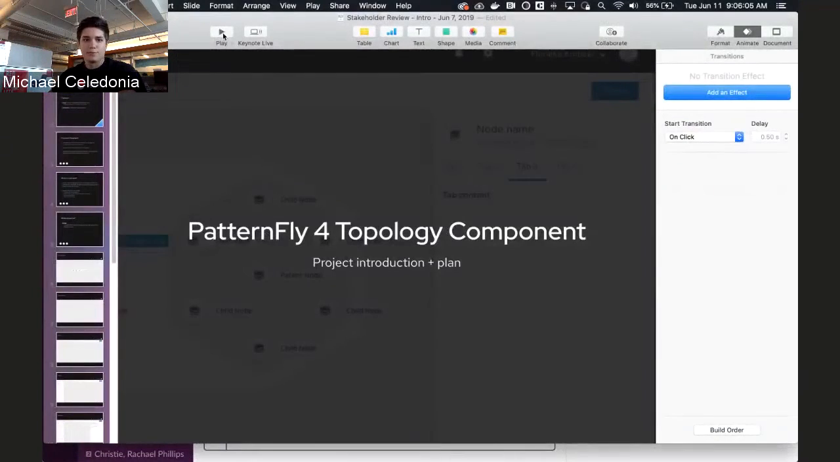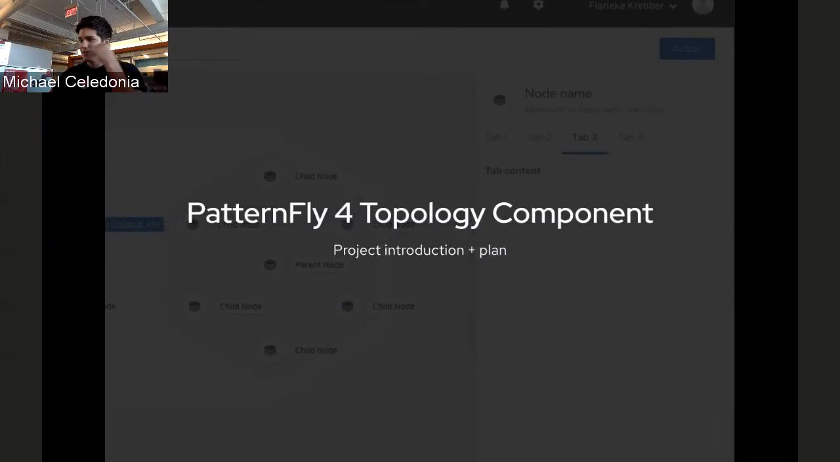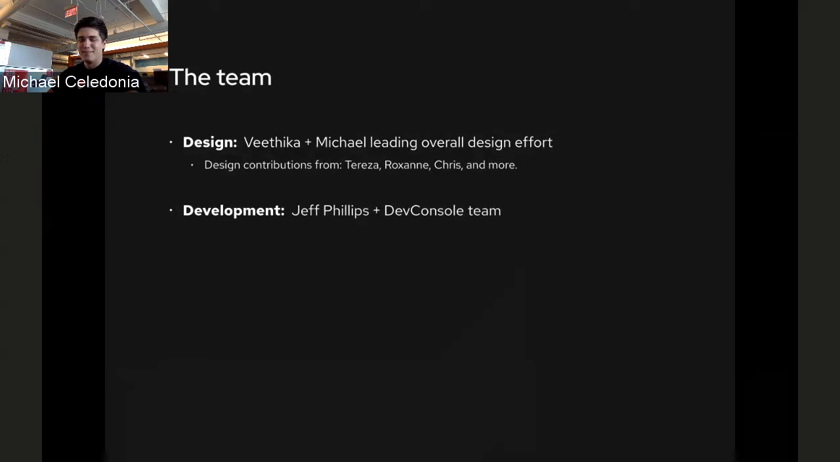Thanks, Rachel. So initially, we've been working on the PatternFly 4 topology component, and we got to a point where we thought it'd be a good idea to pull together this presentation as an intro to the project for stakeholders. I recently gave this presentation to a few stakeholders and thought it'd also be a good presentation for the demo, so I'm recycling it. Sorry if you were there on that call. But I just wanted to talk a little bit about it and introduce the project for everyone.